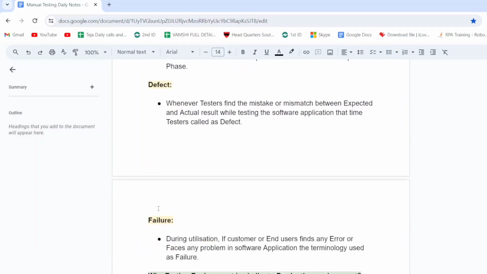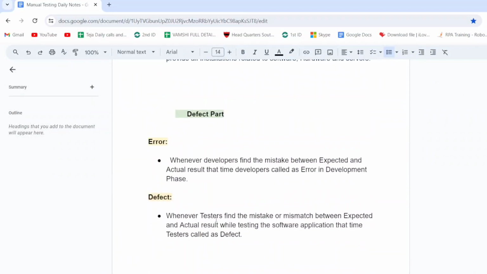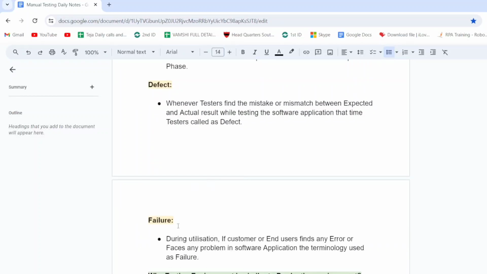Next, what is failure? During utilization, if a customer or end users find any error or face any problem in the software application, the terminology used is failure. After development, developers will give the software application to testers. Testers will test it. If it is 100% correct, then it will be installed in production mode and released to the market.